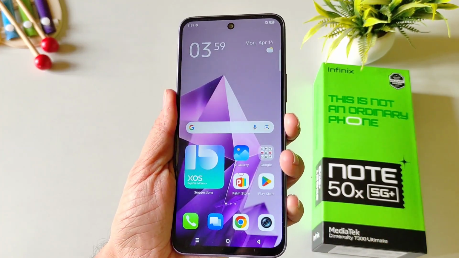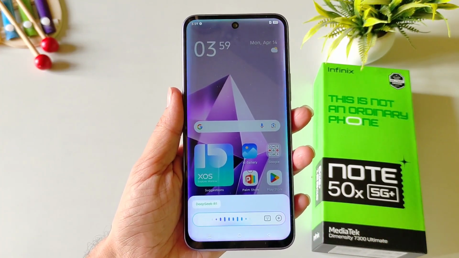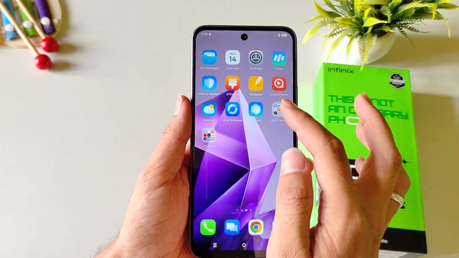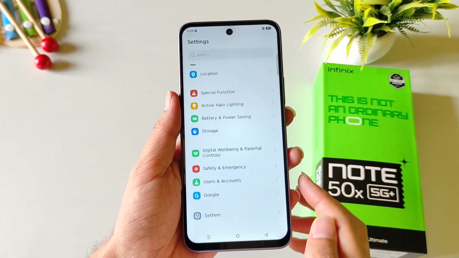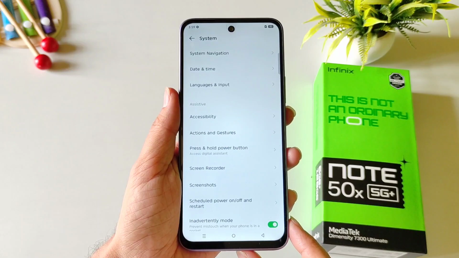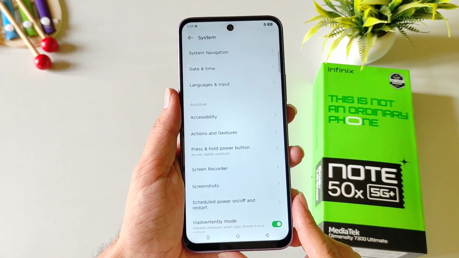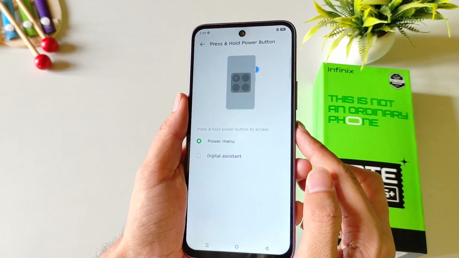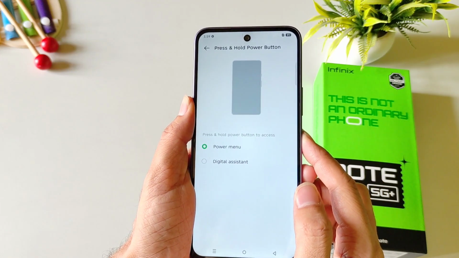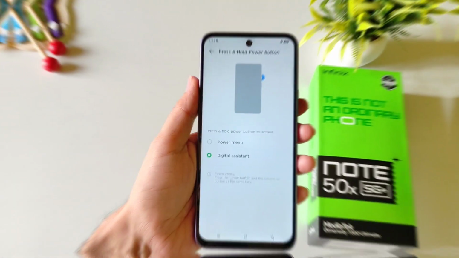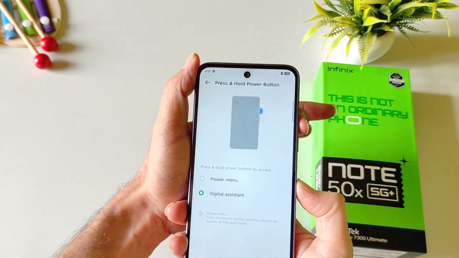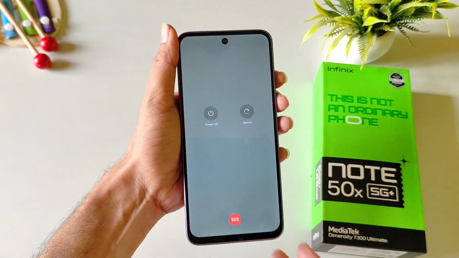If you long press your power button, then it will open this voice assistant application. If you want to set it to the power menu, then open your settings, scroll down to the bottom and select system. There you will see the option of press and hold power button. Click on this and then select power menu. Now if you long press your power button, it will always open your power menu. But if you want to keep this as your digital assistant and still launch your power menu, then you can press the volume up button and power button at the same time.